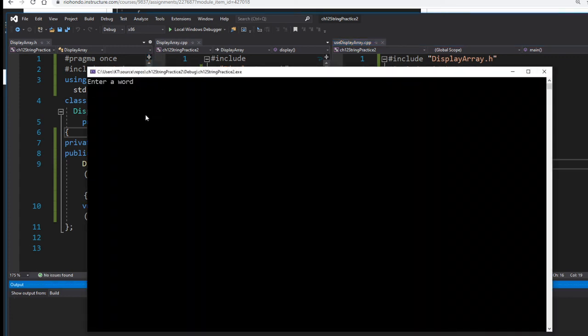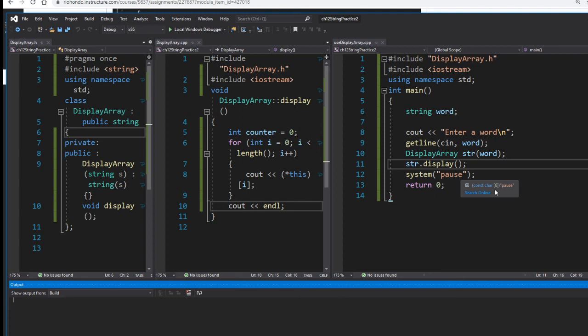So enter a word: midterm exam. All right, so midterm exam. Understand? From now on, when you deal with string, I will ask you to always inherit string. Once you inherit string, we are going to use string's functions. So right now I finished this, the second classwork. Is that okay?